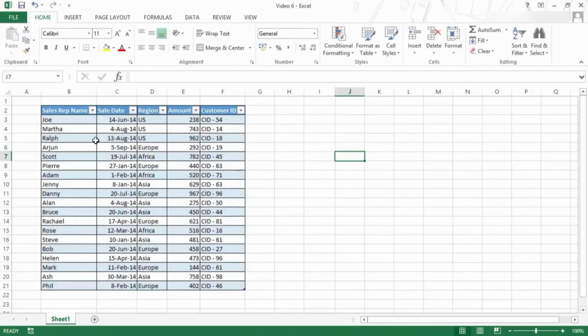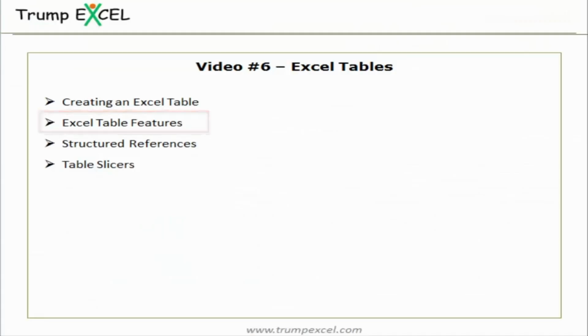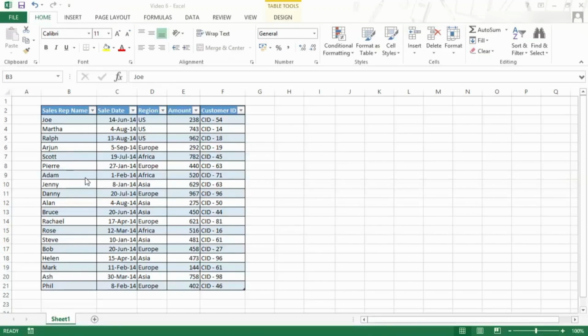Now, as I mentioned, there are some features that become available in Excel tables which are not available by default in your tabular data. So let's see what these features are. As soon as you convert your data into an Excel table, something changes. You can see that the formatting has changed. Now there are color bands in this data. You can see that there is now a downward pointing arrow at the right of each of these headers.